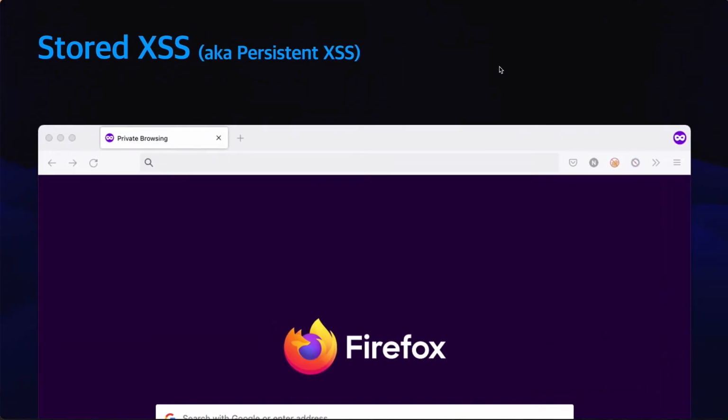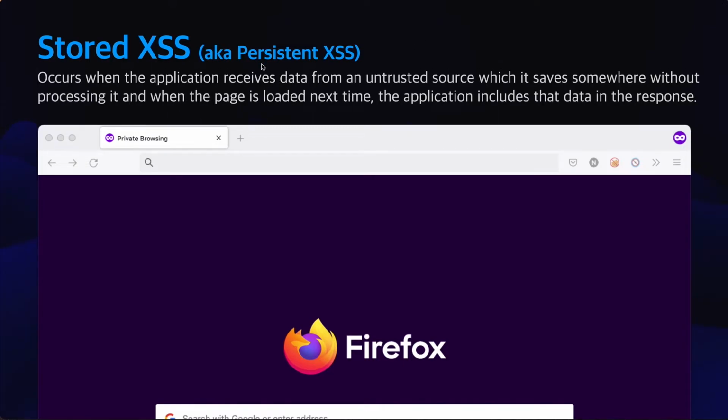So let's look at the second type of cross-site scripting, which is stored cross-site scripting. It is also known as persistent cross-site scripting. And we'll just see in a bit why it is called persistent cross-site scripting. This occurs when the application receives data from an untrusted source and then ends up saving it somewhere without processing it. And when the page is loaded next time, the application just picks up that data and includes that in the response. So let's see this bit of a demo here.